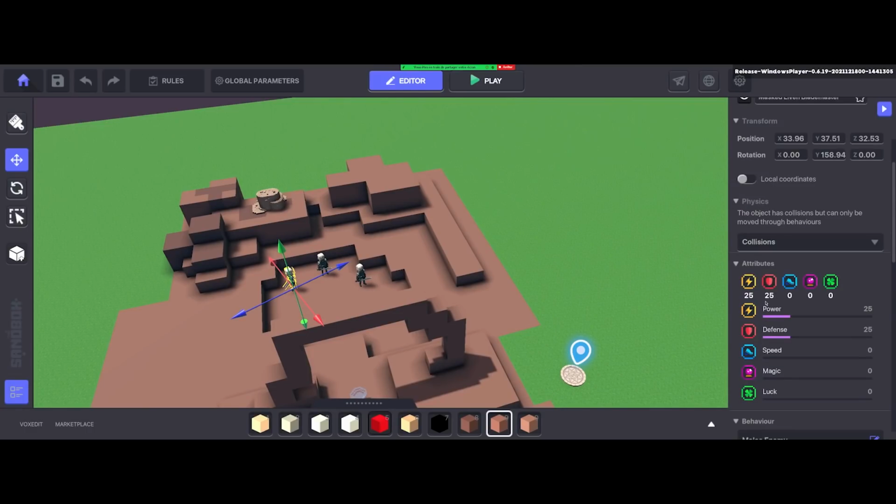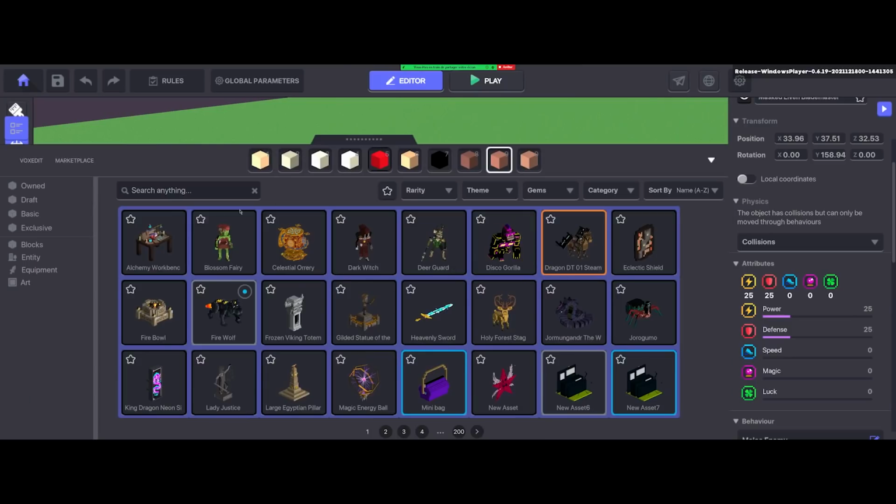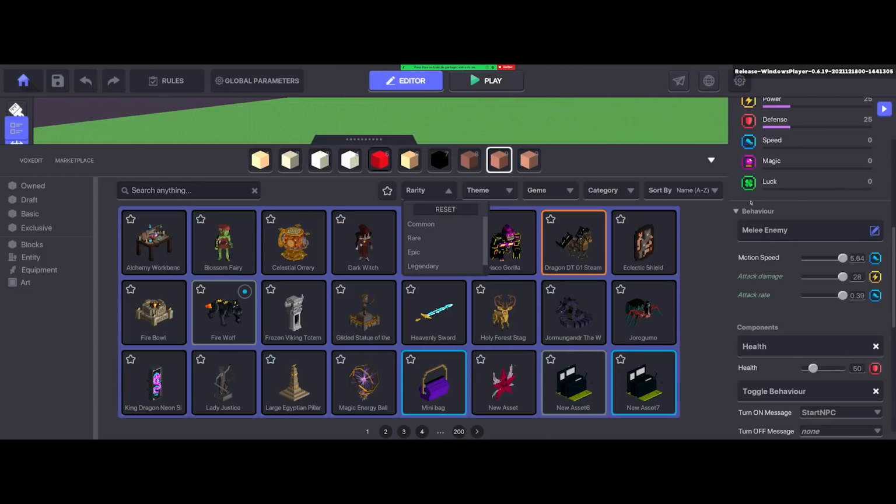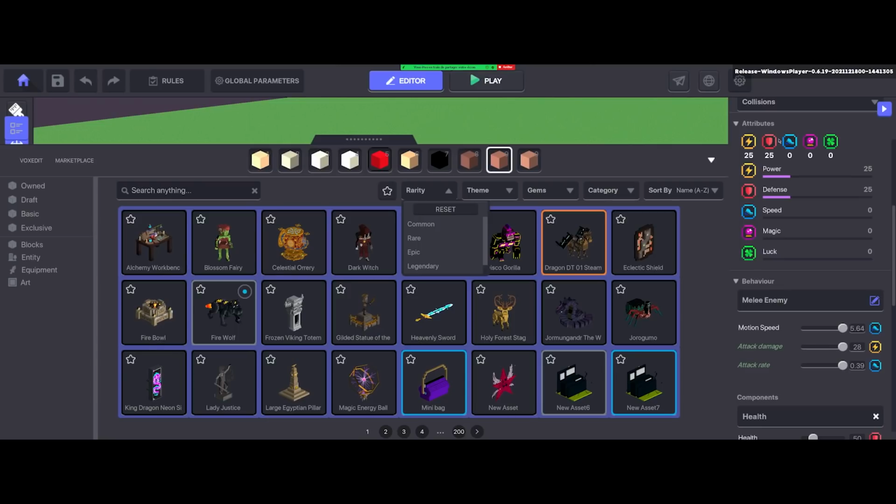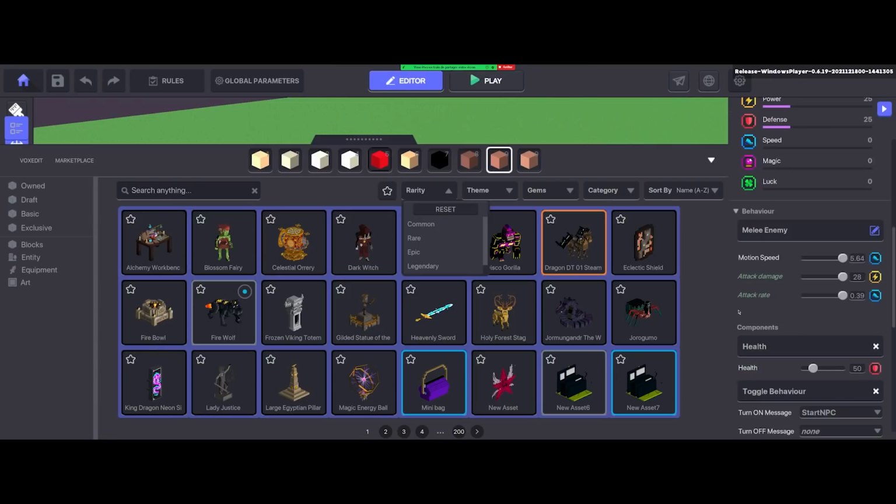basically, all the assets within the game maker have a rarity. It goes from common to legendary. So this rarity will have an importance on the attributes. The more rare, the more attributes you will have. And all those aspects here will have an importance in the behavior and the component.